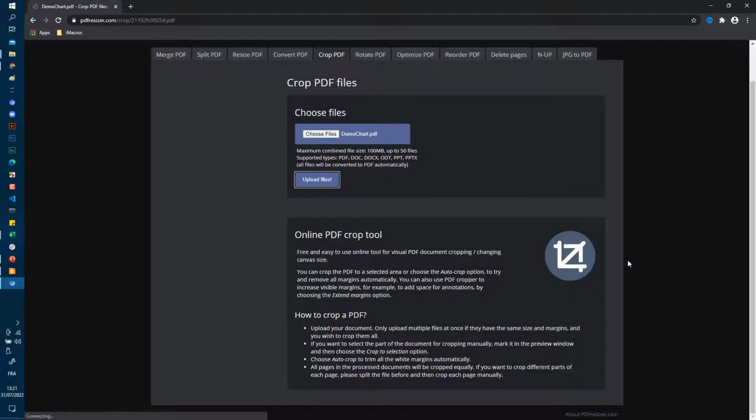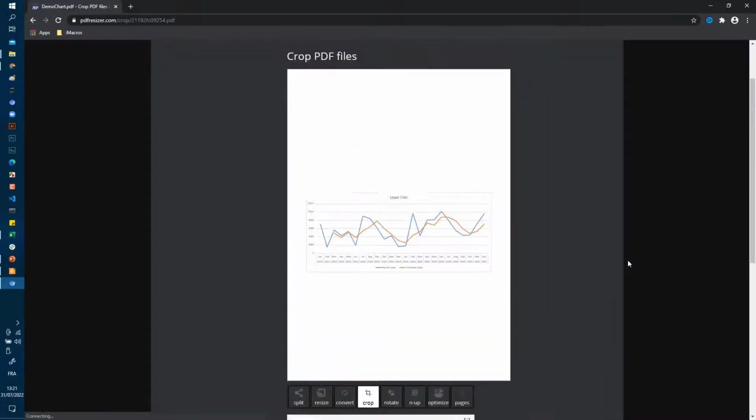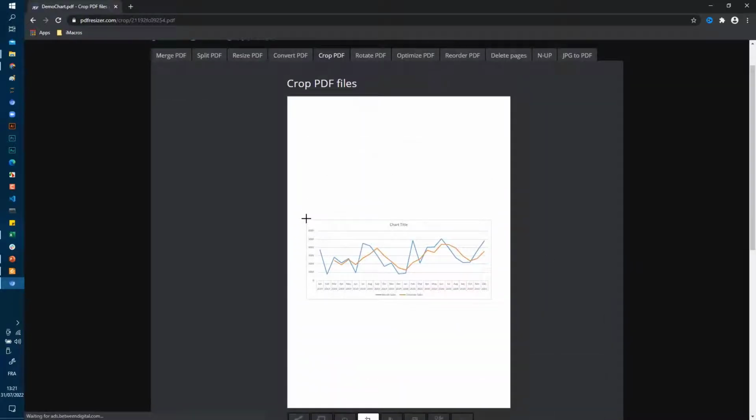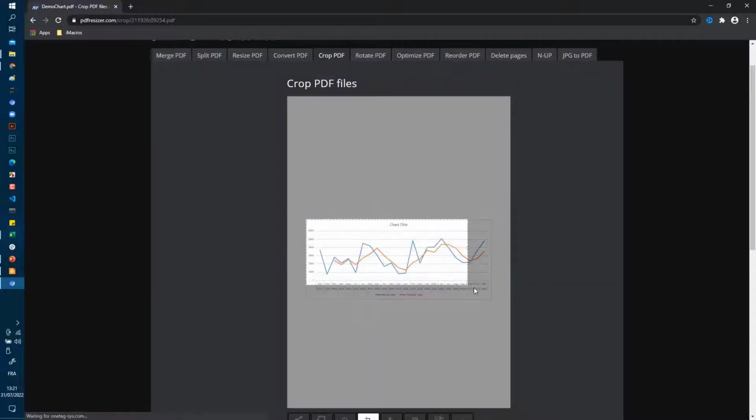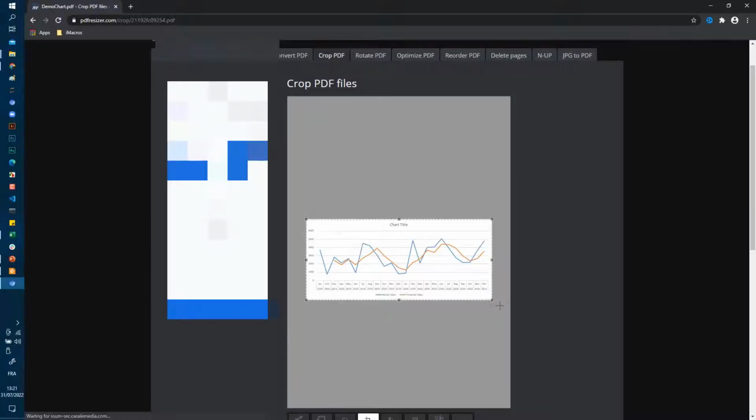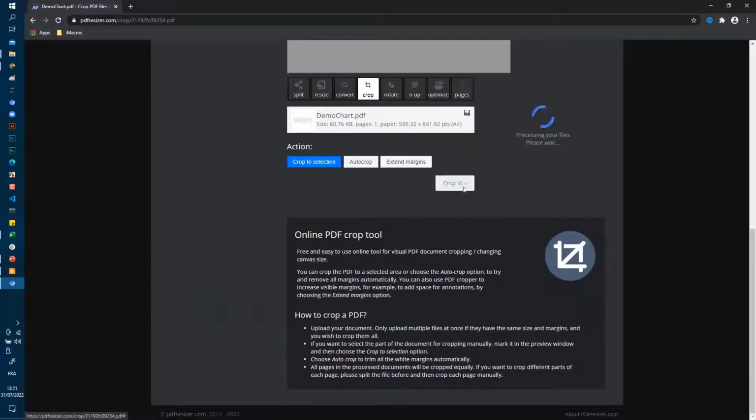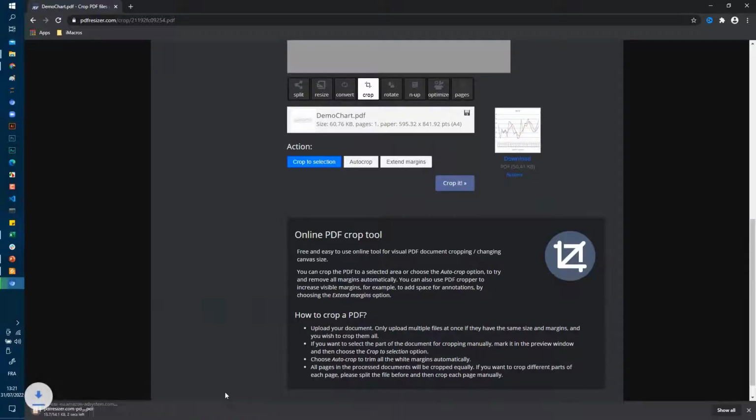So after uploading the file, you can see the file here, and you have just to crop the part where the chart is located. And now click on crop it and download the file.